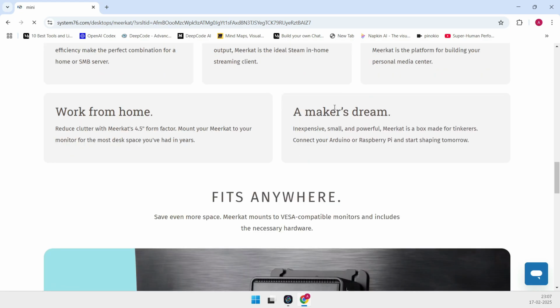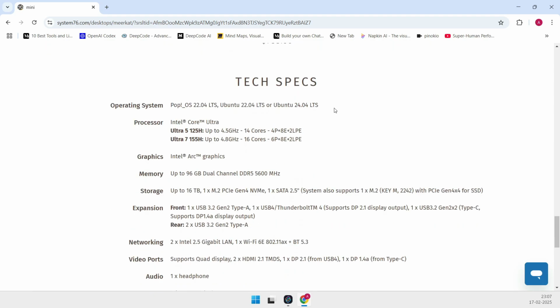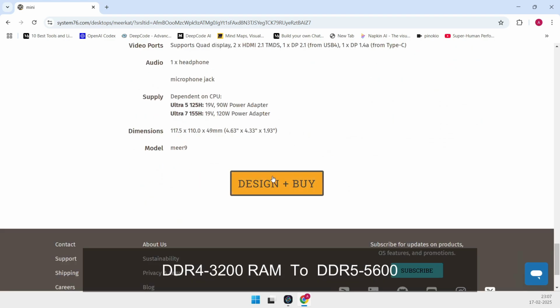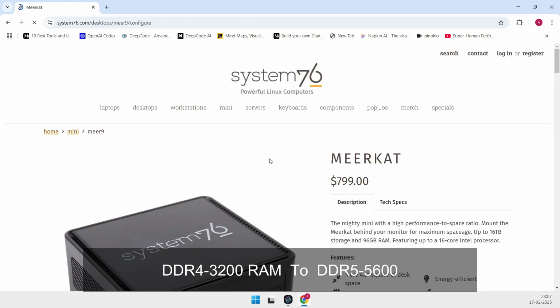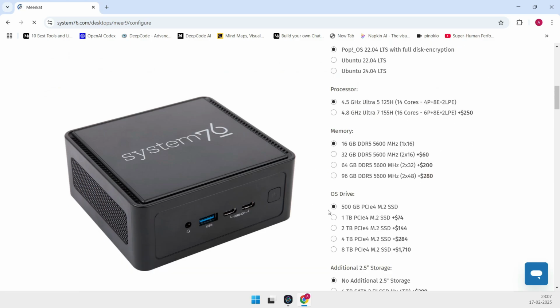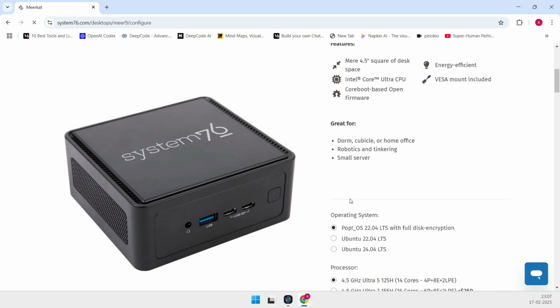And speaking of upgrades, check this out. System76 mentioned a 62% increase in RAM speed. The previous version had DDR4320 RAM, but now we're talking about DDR5560. So whether you're multitasking or running heavy Linux applications, you're gonna feel that boost.